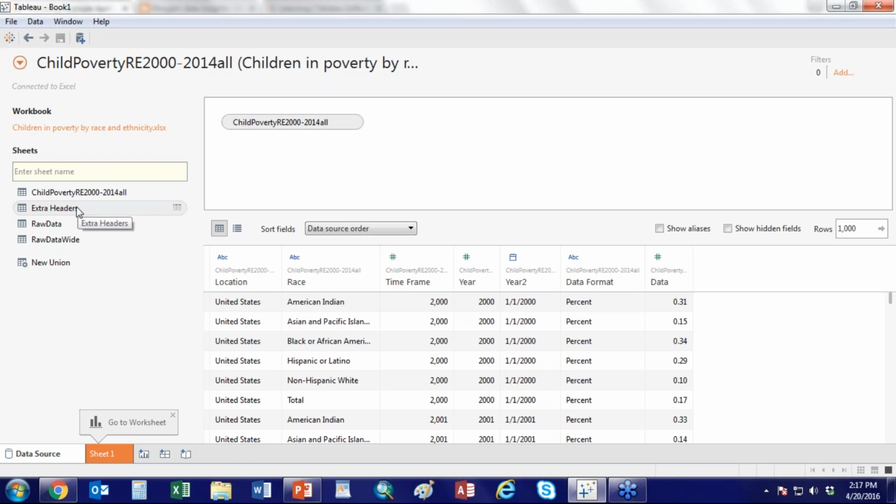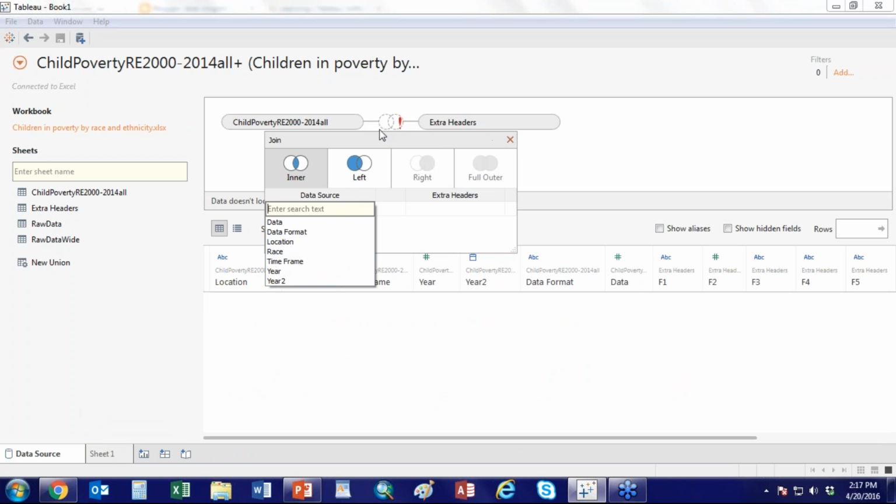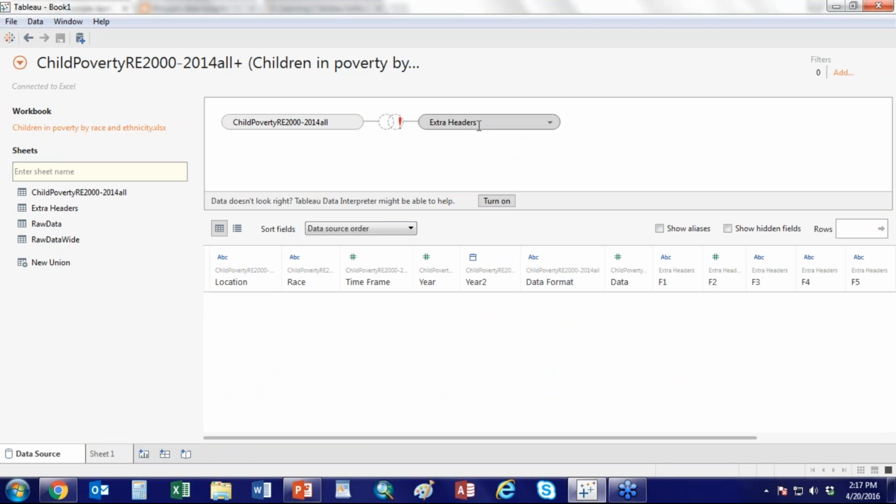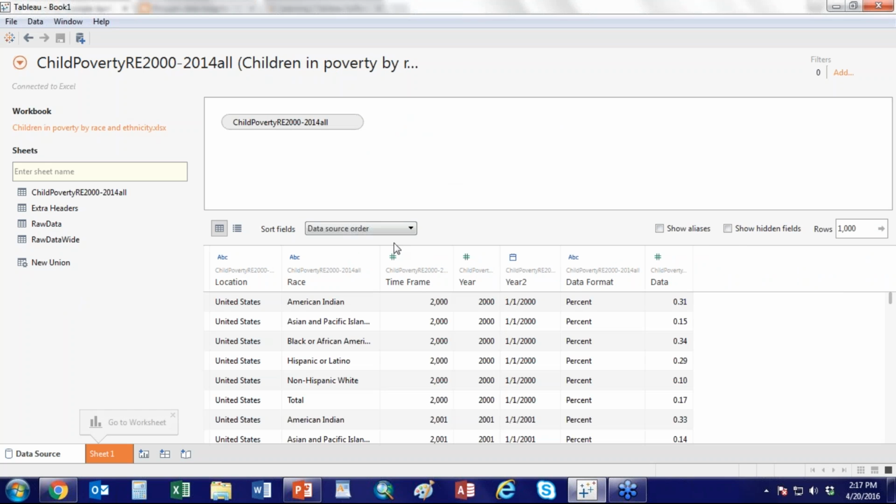I could add additional worksheets. So for example, if I wanted that extra headers table in there, I could also drag that over, and you see that Tableau wants to join those two tables. Joining and how to deal with joined data is beyond the scope of this particular webinar, so I'm actually going to click out of here and drag this back off of my canvas. I really only want to work with the data in this worksheet for now.